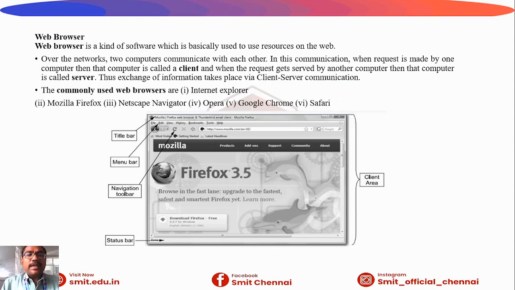Now we can look into this diagram. These are the various components of the web browser. First we have the title bar, which is on the top of the browser. Next comes the menu bar, which has the various menus like file, edit, help, etc. Then comes the third one, the navigation toolbar, where we type our URL, that is the website address. Then comes the status bar, which shows the status of the web browser. Then the last is the client area, that is the body of the browser.